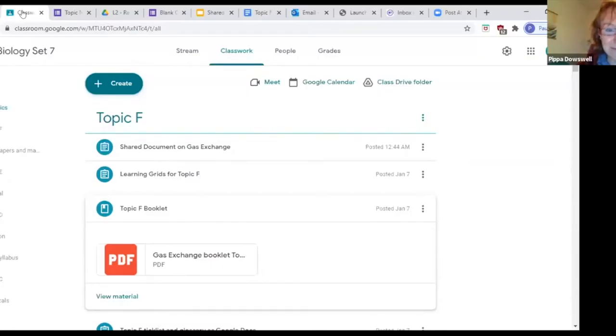Google Forms. We use Google Classroom, but you could use a Google Form on any platform because it's a Google document that you can get from Google Drive. I'm just going to show you, you might already know this. If I go to my Google Classroom page, that's probably the easiest.